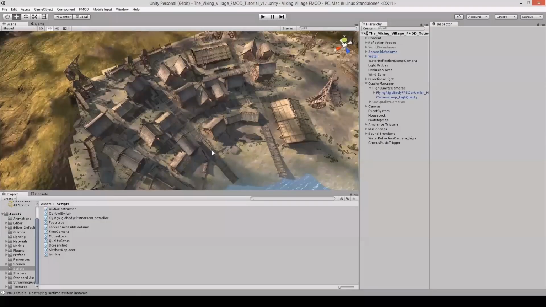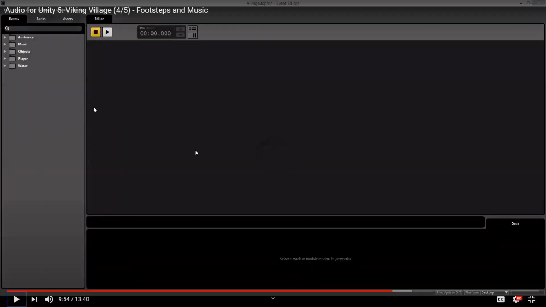So those are the concepts that went into making the music system for this level. Now let's take a look at the footstep system.